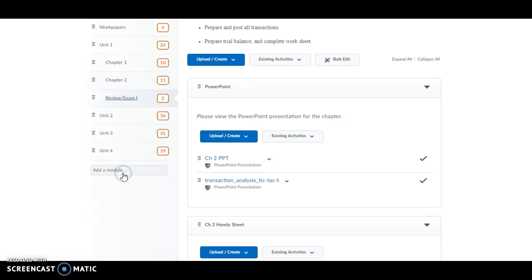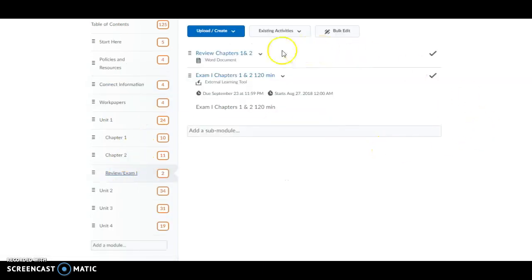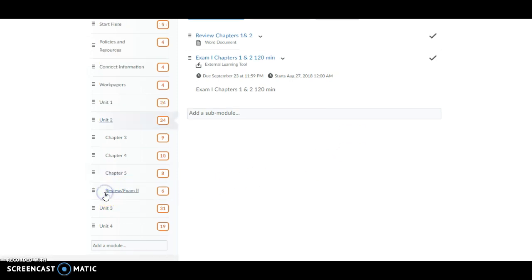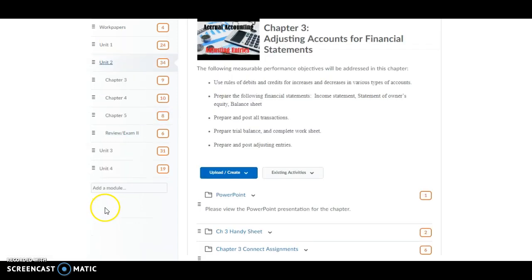When we go into a review and exam, that tab, we can see that there's a review provided and then your exam. So your exams are in here. All exams have a time limit of 120 minutes. So that's the time limit you're going to have to be able to complete your exam. Whether it's the first one or the fourth one, they all have the same time limit, and that's standard whether it's a face-to-face, online, or a hybrid course. All right, so everything is set up the exact same way for each unit. You can see that Unit 2 is set up the same way, Unit 3, and Unit 4.